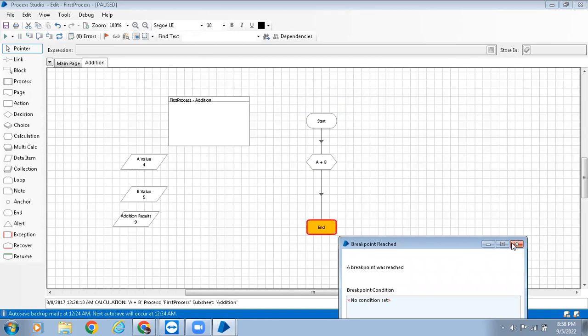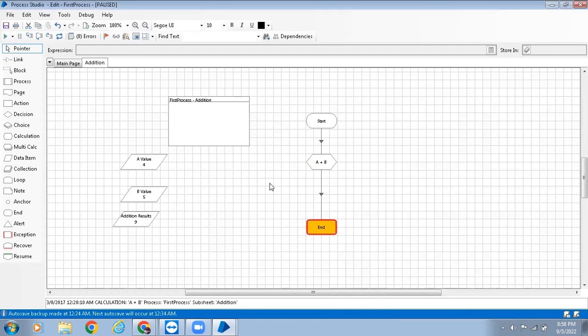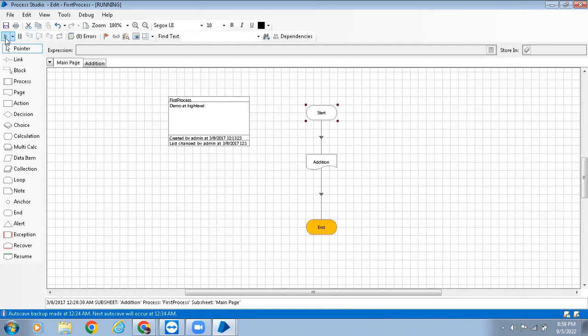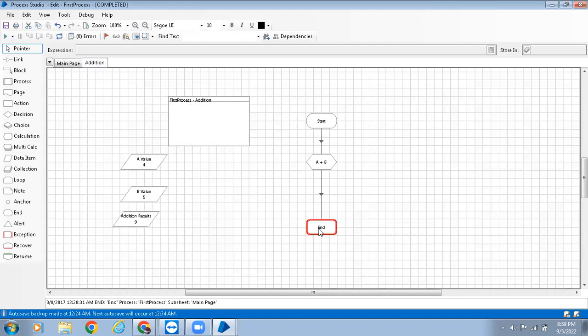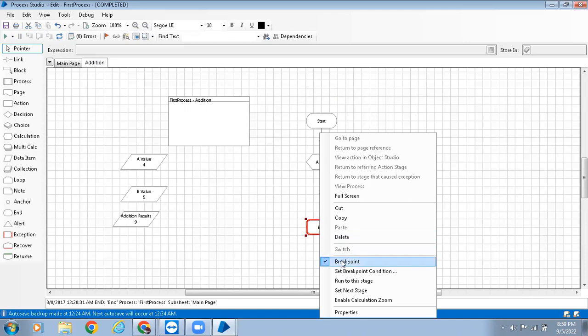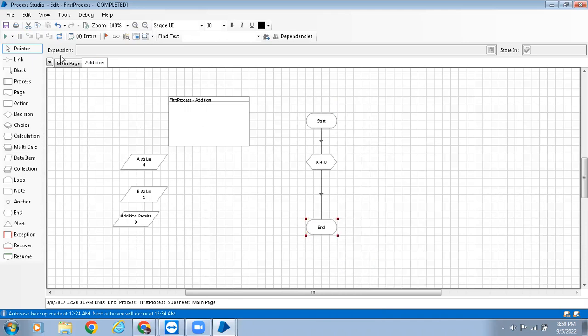Okay, how do I continue from here? I need to press F5 or else click on the go button again. Now you can see I came back to the main page. So now what I do is I will remove this breakpoint and run it from the main page again.